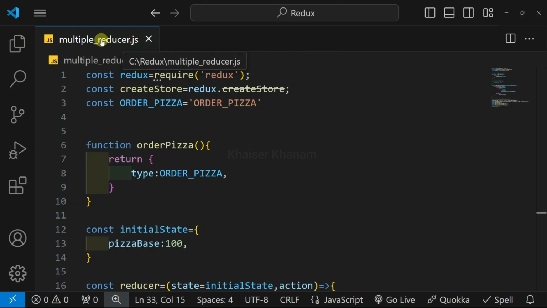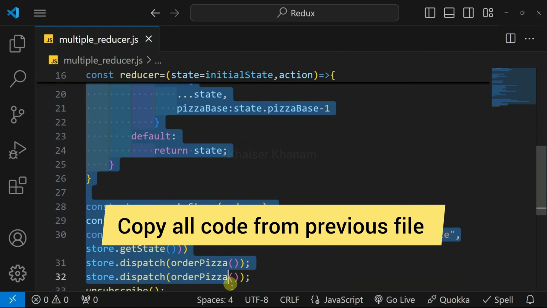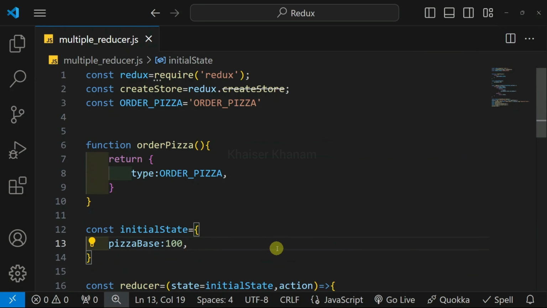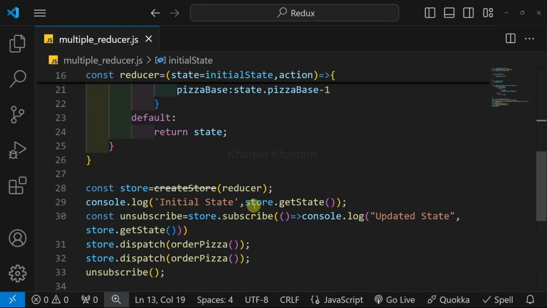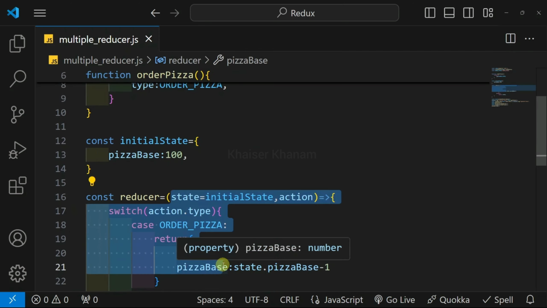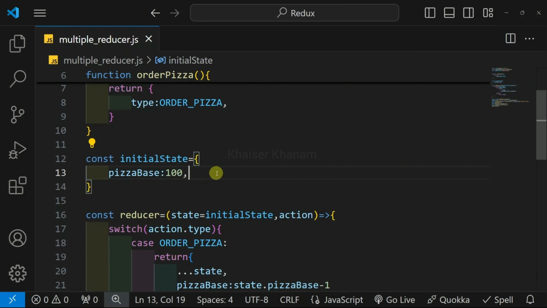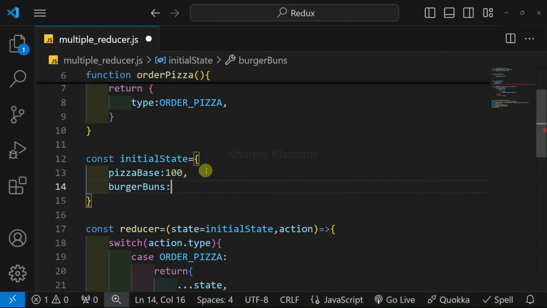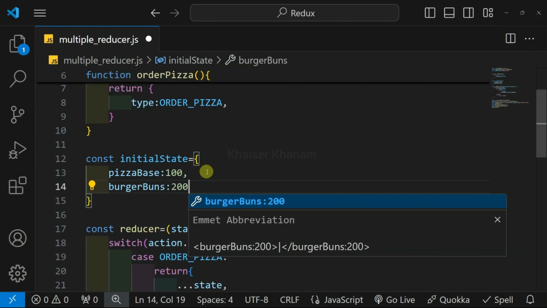Coming back to VS Code, I have created multiple_reducer.js, and inside that I have copied the entire code from the previous file and pasted it. And from here I have removed all the comments. Now we will write the entire logic in one single reducer. So now the initial state of the application will have pizza base as well as burger buns. Here I will write burger buns, and initially I will give 200.